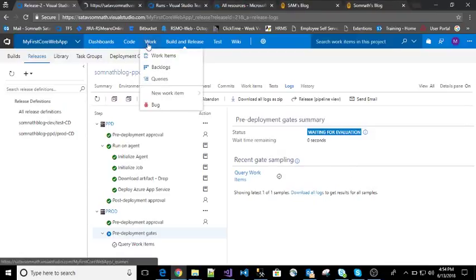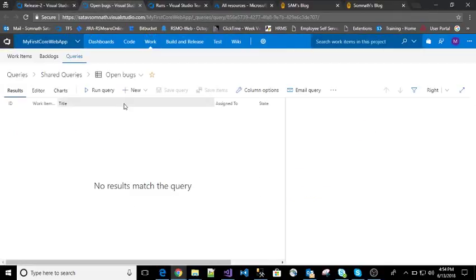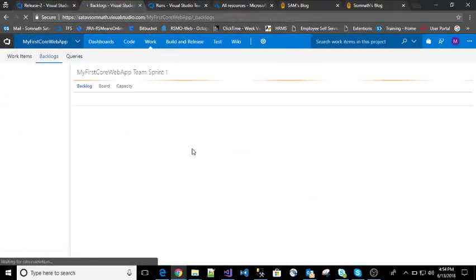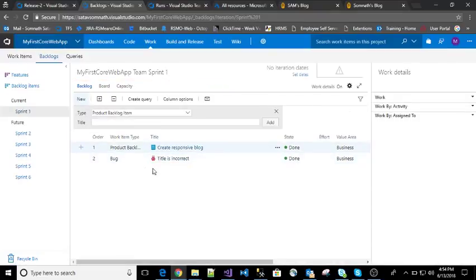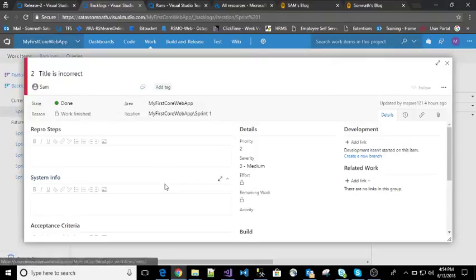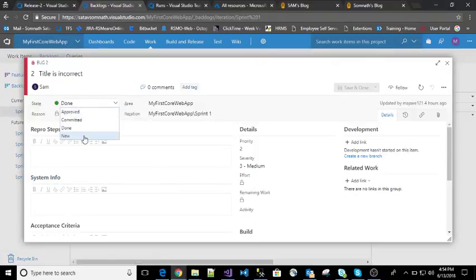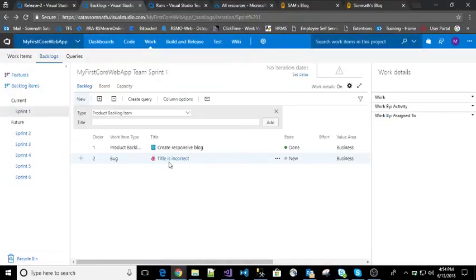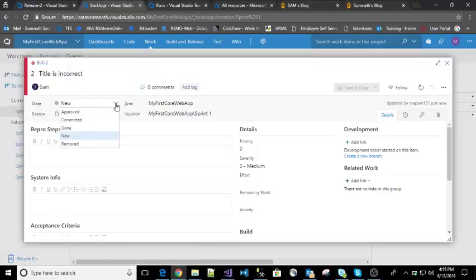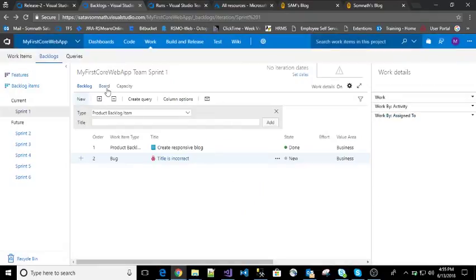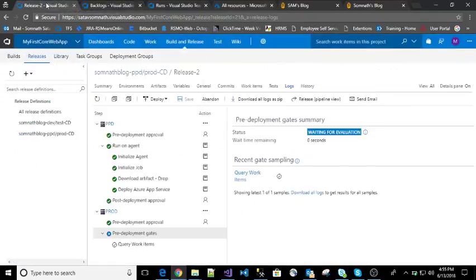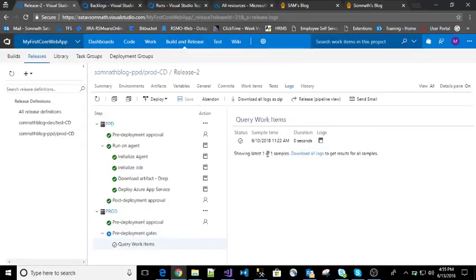For that we'll go to the work section, go to the backlog and current sprint, and see if there is any open bug. No, there is no open bug. I have one bug which is in closed state. Let's quickly make it new, save and close. Okay, I'll keep it in the new state and we'll see how the gates now behave. So we'll wait for a few minutes.